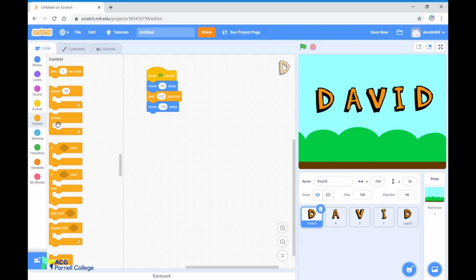We need to say, I want this to carry on forever and ever and ever. So when the flag is clicked, we're going to forever move 10 steps to the right, because we're pointed in the right. Wait 0.2 seconds, and then move 10 steps back. However, once again, that's still not going to work. You can see it's kind of jerking in a bit of a strange way.